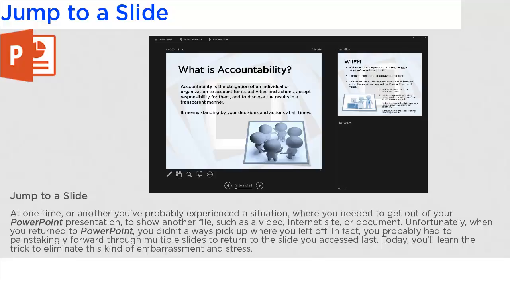At one time or another, you've probably experienced a situation where you needed to get out of your PowerPoint presentation to show another file, such as a video, internet site, or document. Unfortunately, when you returned to PowerPoint, you didn't always pick up where you left off. In fact, you probably had to painstakingly forward through multiple slides to return to the slide you accessed last. Today, you'll learn a trick to eliminate this kind of embarrassment and stress.